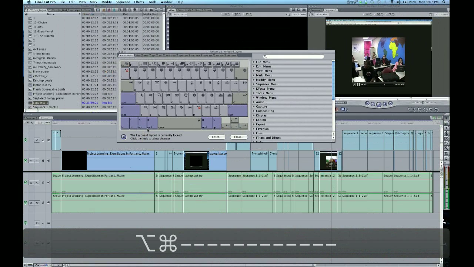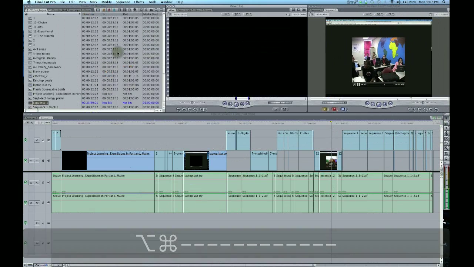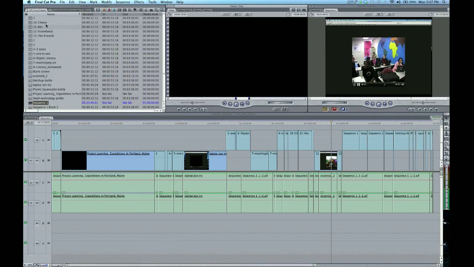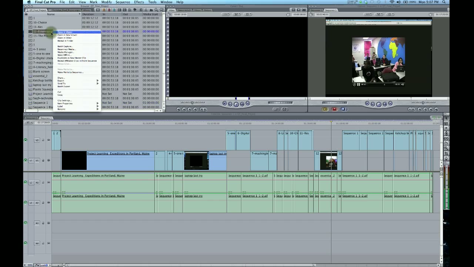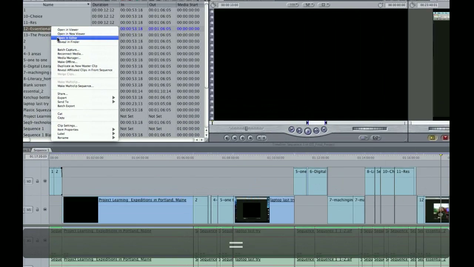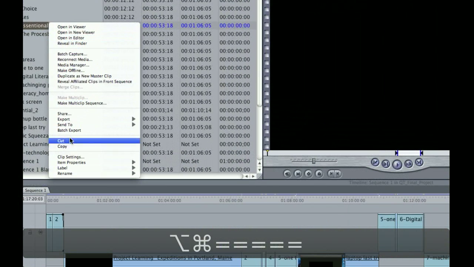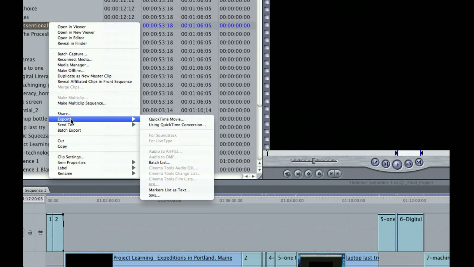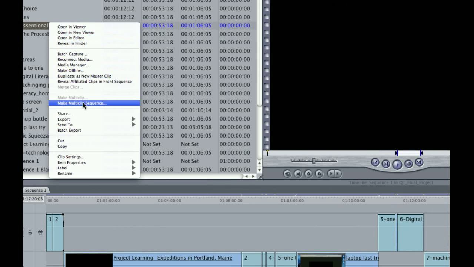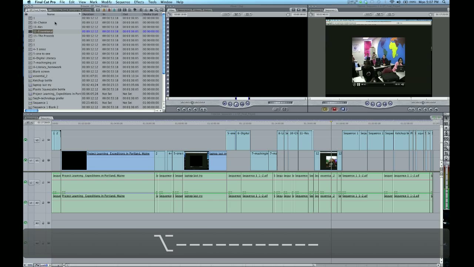Okay? So how do we access a shortcut menu? I think that's pretty self-explanatory, right? If I want to come up in the browser and I want to maybe change the view of this, I'm going to right-click. I can zoom in here, and I just want to quickly export, or I can look at the item properties, clip settings, any of those things. But I've accessed a shortcut menu just by right-clicking or control-clicking.